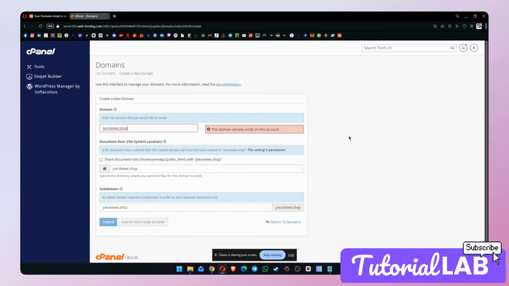Once submitted, the domain will be connected. It's quick and straightforward. Now the domains and hosting are connected. After the DNS changes finish updating, the website will be accessible through the domain name.